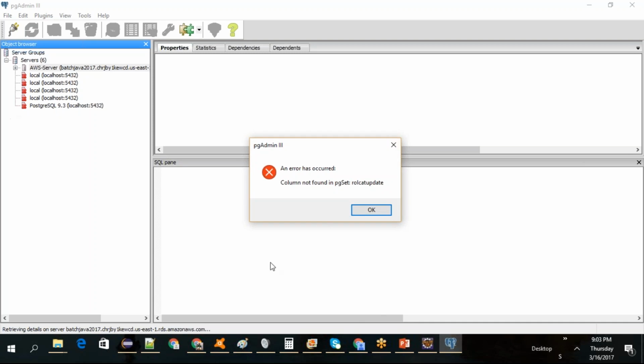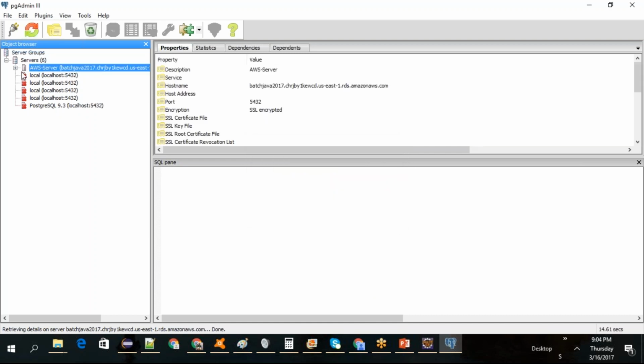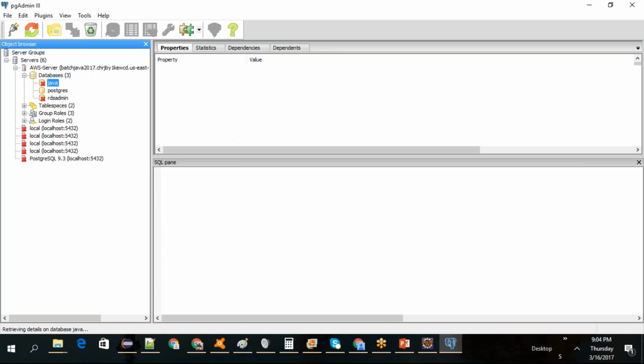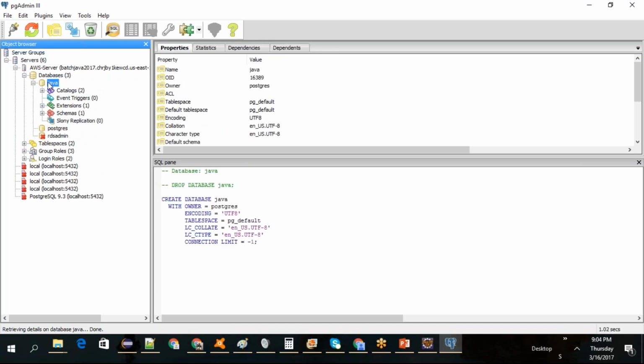Actually, we only have an issue with the version, I guess. So it's okay. So see, we created the Java database, right? If you guys remember, this is the server name and this is the public IP address.